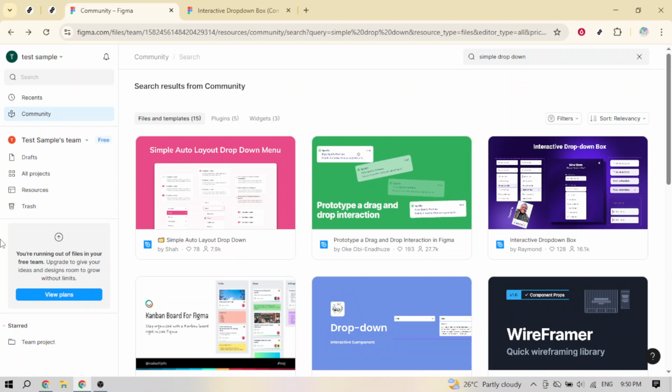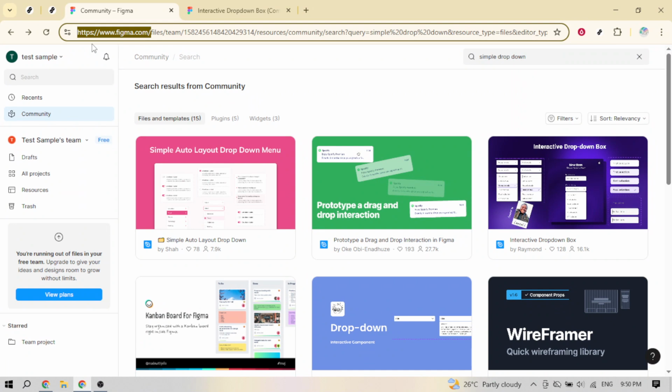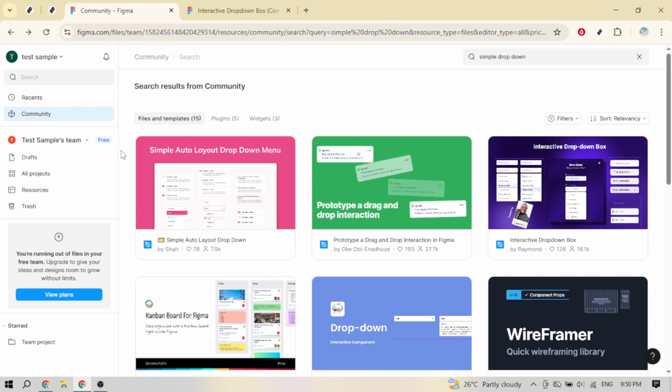Start by heading to figma.com in your browser or opening the desktop app. Make sure you're signed in so you can save a copy to your drafts. The process is the same either way, and using the community makes this quick and reliable.